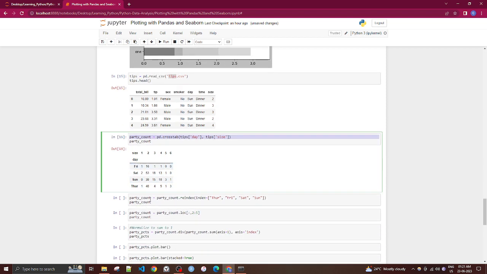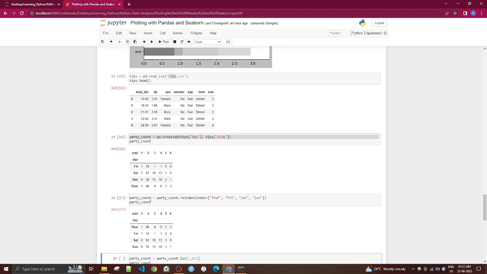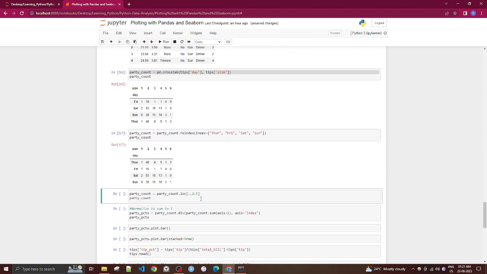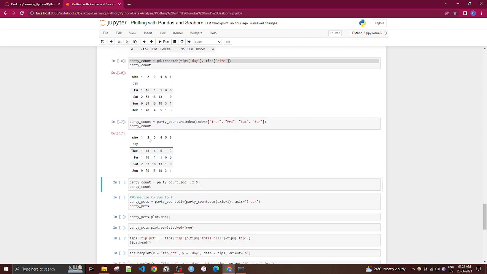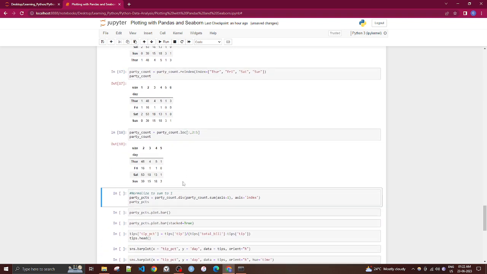We can do the re-indexing of Thursday, Friday, Saturday, Sunday in this order, with the same values, just creating a new index. Next, because the sizes 1 and 6 do not have a significant number, we can remove those, so only the rows 2 to 5 will be there.